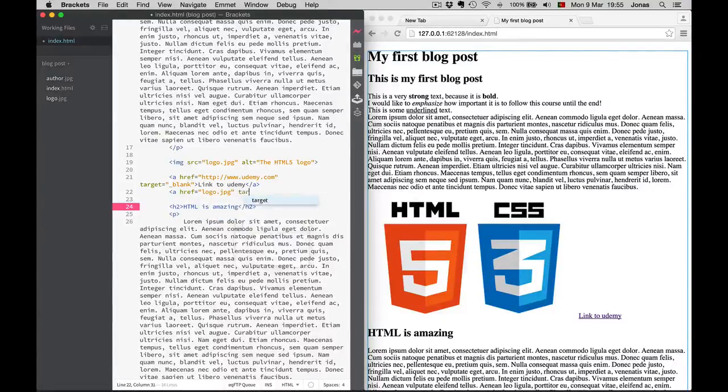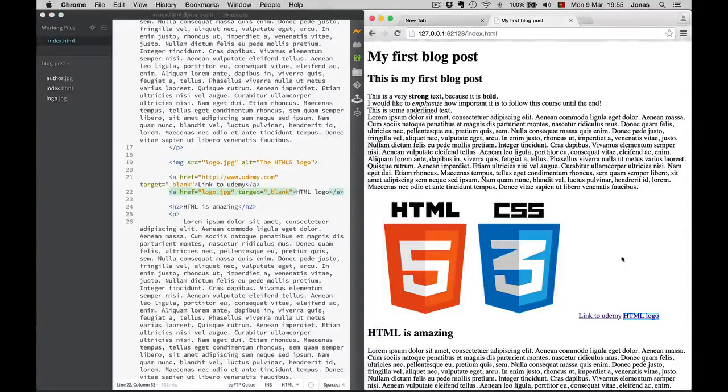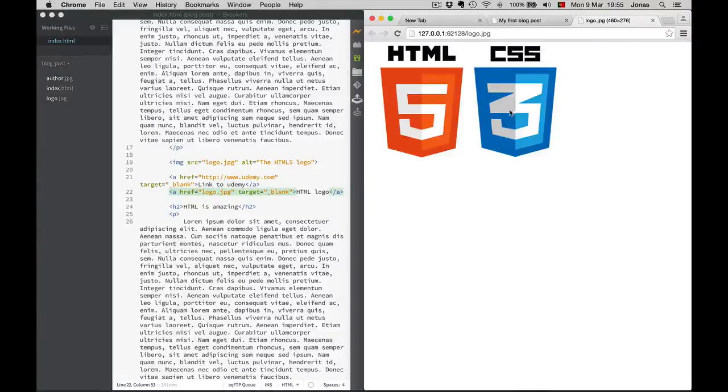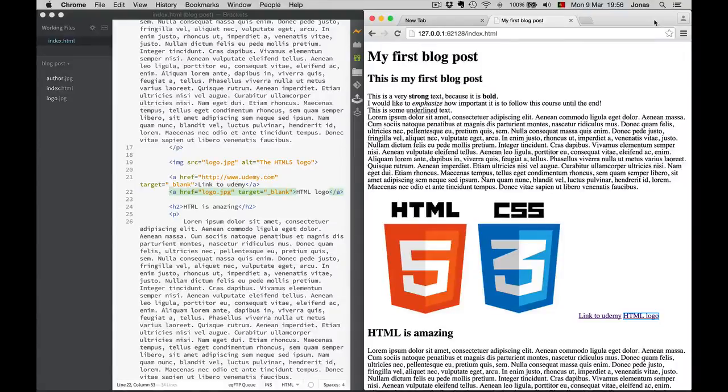And again, we want it in a new tab. I will say HTML logo. Okay, and this also works. So you see, we cannot only link to other websites, but also to other documents such as images. These were links. Now you know how to make internal links and external links to other web pages.